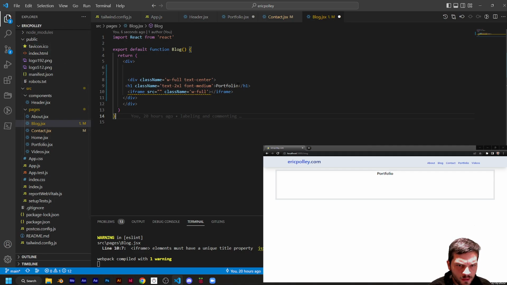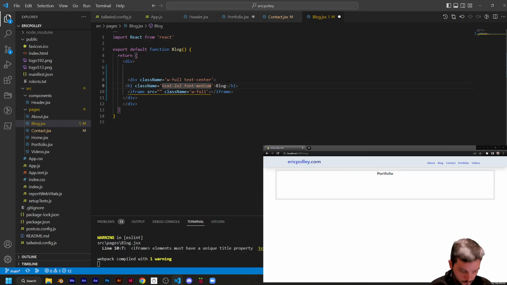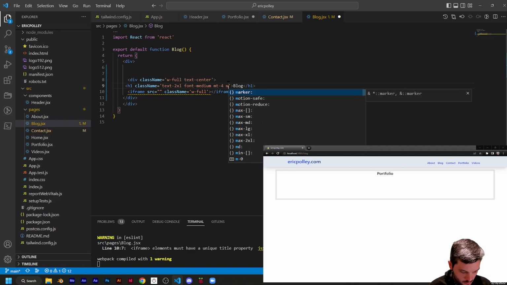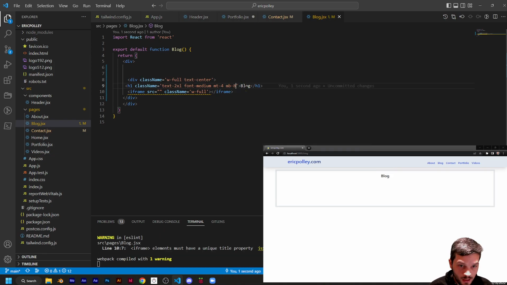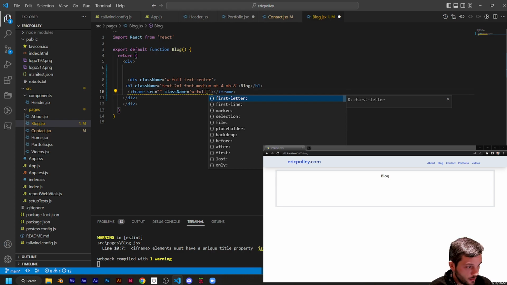Right, so we don't want it to say portfolio. We want it to say blog. With a margin top of 4 and a margin bottom of 8, so there's a little bit of distance between the iframe and the title.